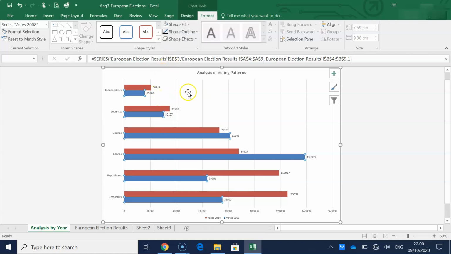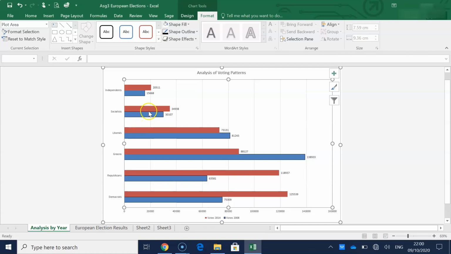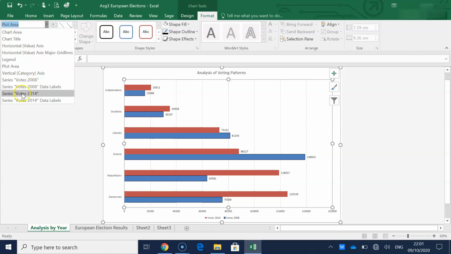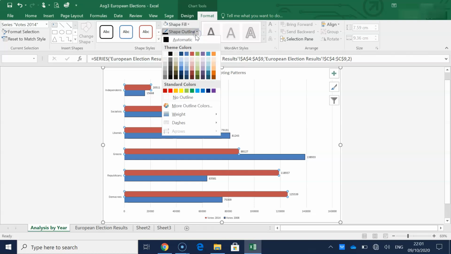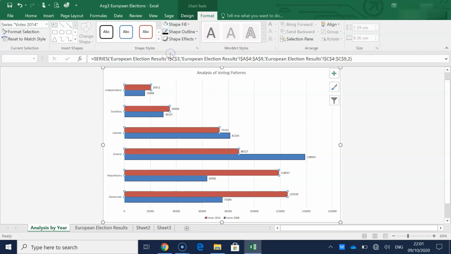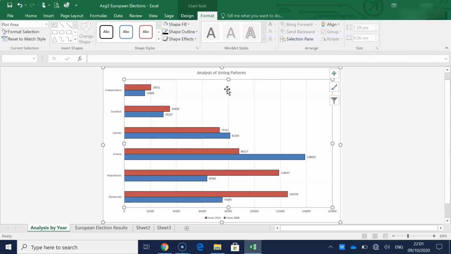You really can't see it until you click away from it. You can see there's a little black outline. And now if we do the same for the 2014, so in the Format tab, choose Votes 2014, Shape Outline, black. And again, when you click away from it, you can see that there's a little outline.